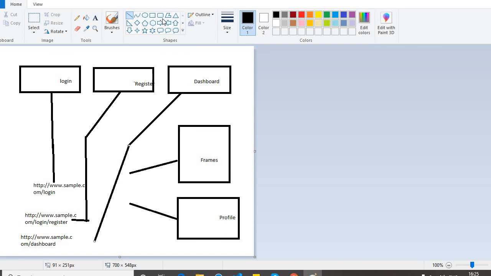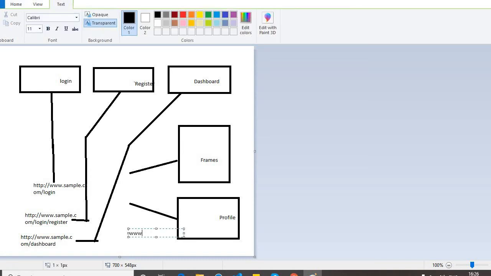Now the user can decide whether to go to the frames or the profile. We are not going to load both things at a time. Only when the user clicks on a particular one do we load it. Okay, so you understood the concept. From www.sample.com/dashboard you are redirecting to the profile.